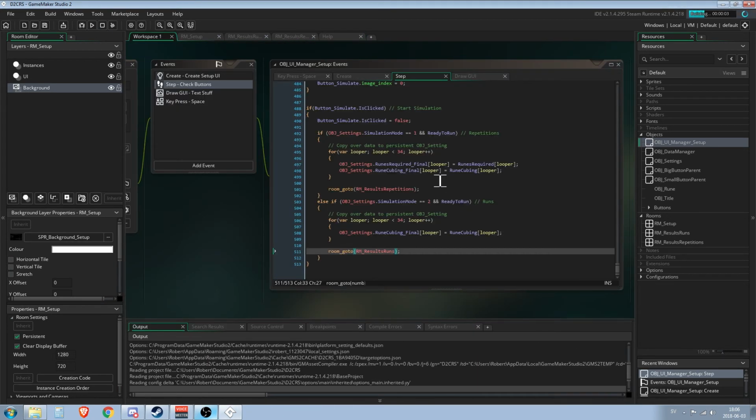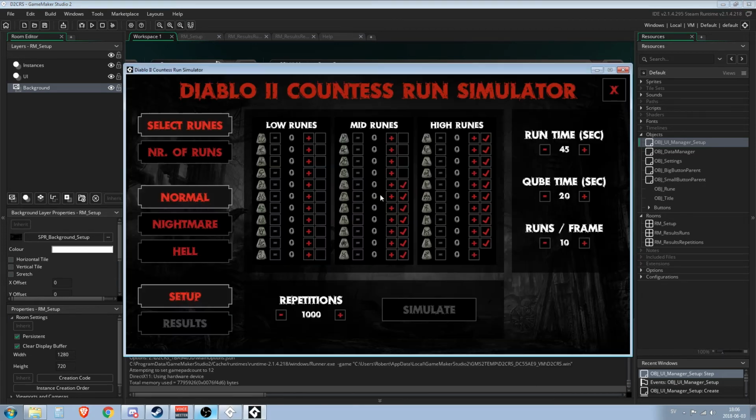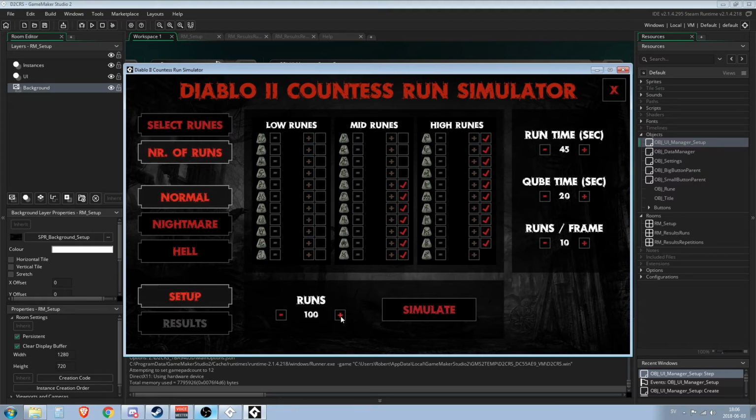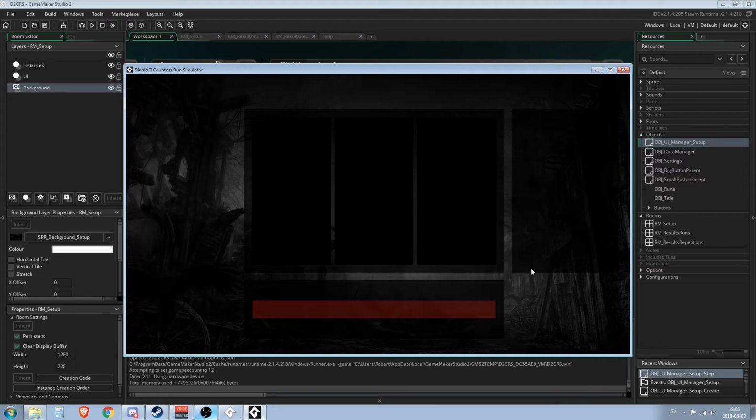And here we go. I corrected this little bug here. So room switching is now a thing. It's very empty over there, but if we select 150 or 250 runs, a few cubings, and simulate, yes, we're in the other room. And now that one needs to be built from scratch.